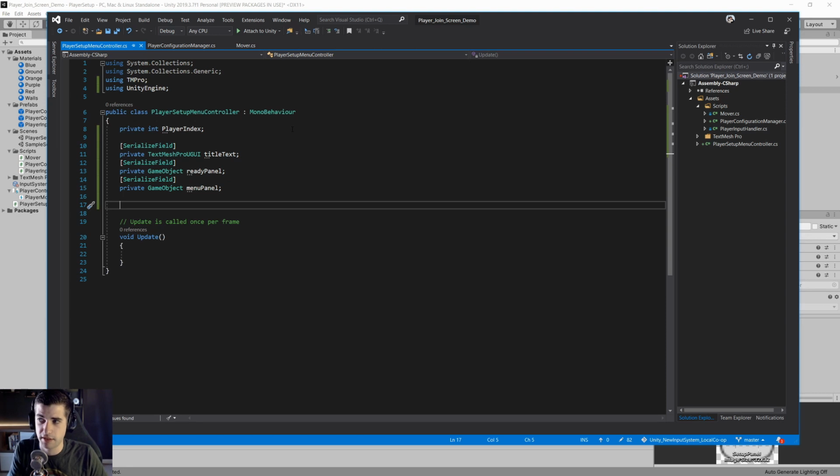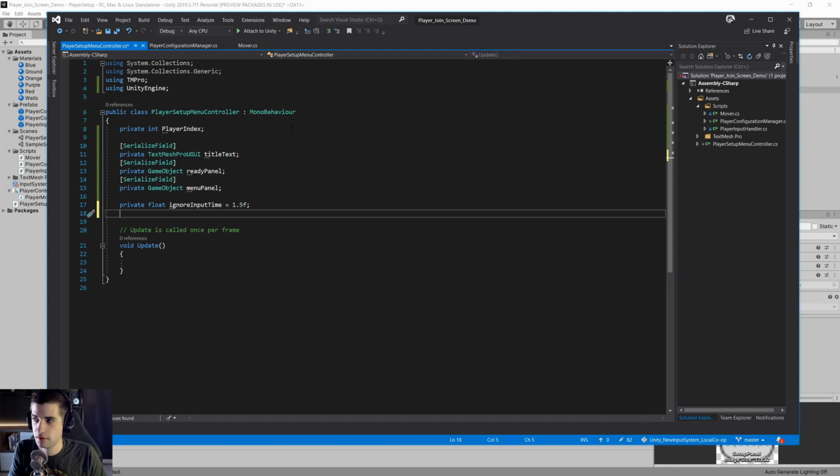So we're just going to add a float, and we'll call it ignore input time, 1.5f. So for the first 1.5 seconds, we're not gonna register any A button clicks. Input enabled, so I add a bool as well.